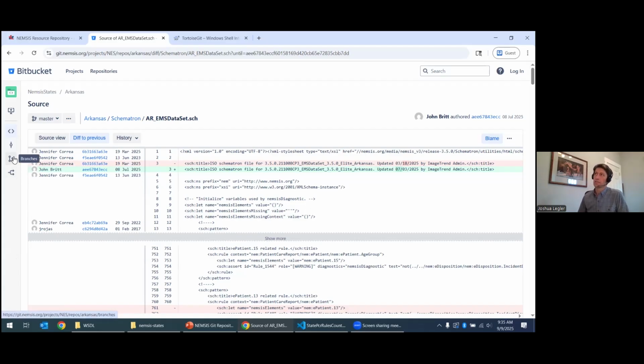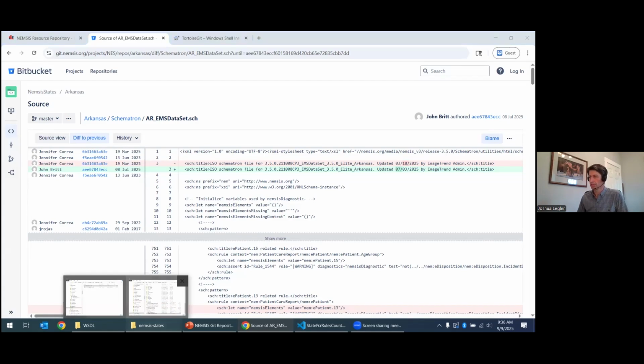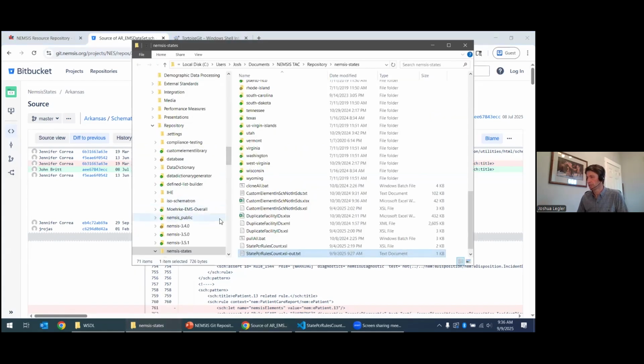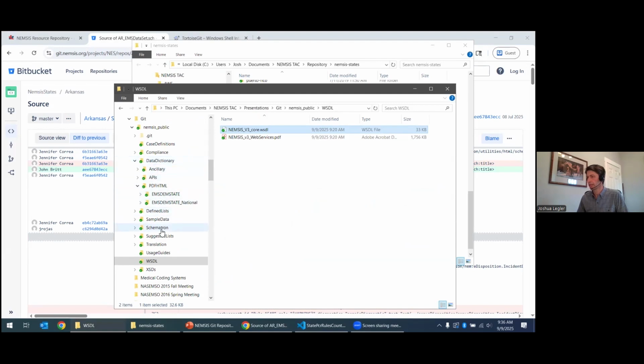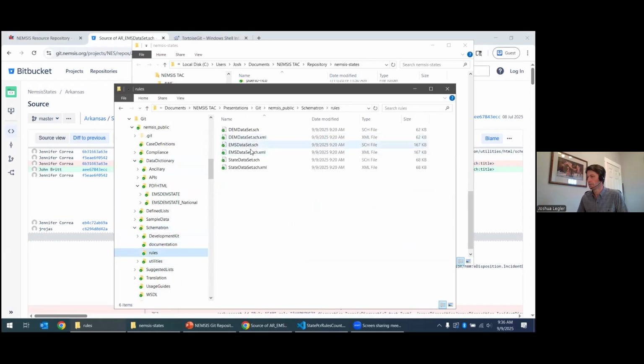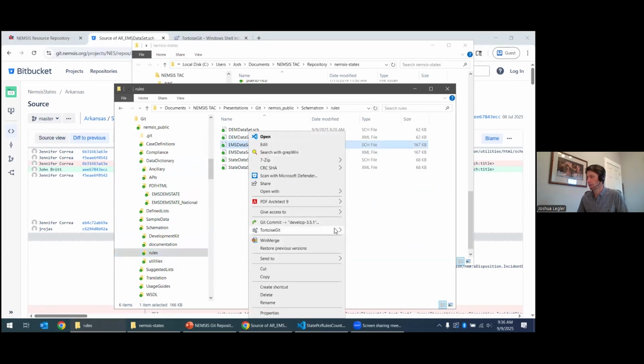Oh, okay. Yeah. So I was definitely able to do it in TortoiseGit with the copies of the repo on my computer because I've got 351 checked out right now, and I could go to, so let's get back to 351. Here we go. In the public repository, I could go specifically to the schematron folder and to the rules and look at, for example, the EMS dataset schematron. I could look at the log for that.